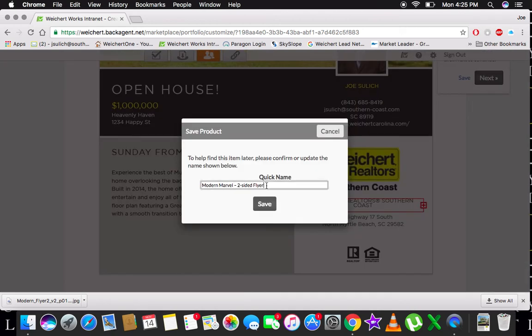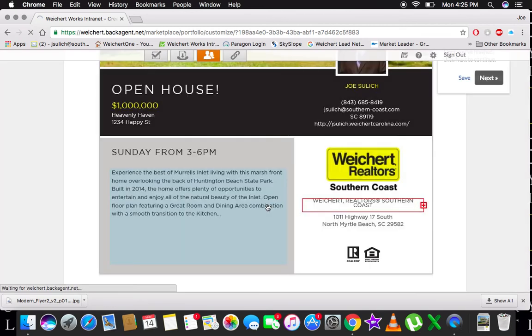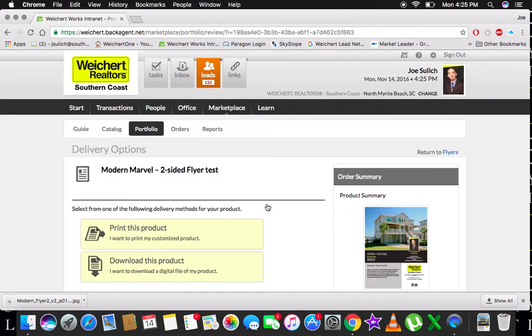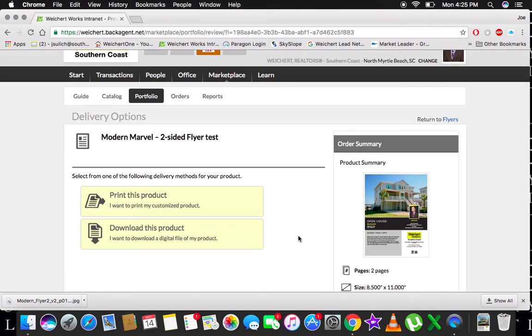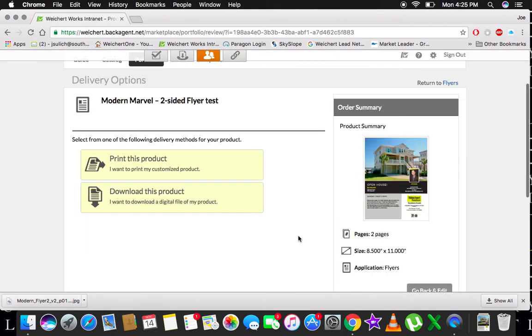It's going to ask you to save it and name it. So we're going to make this the Modern Marvel 2 sided flyer test. Save. So for whatever reason, if you need to go back, you can. If you're going to do this again next week, you can go back in there. You can just edit the dates and it'll be perfectly fine. But here it's going to give you some options now.